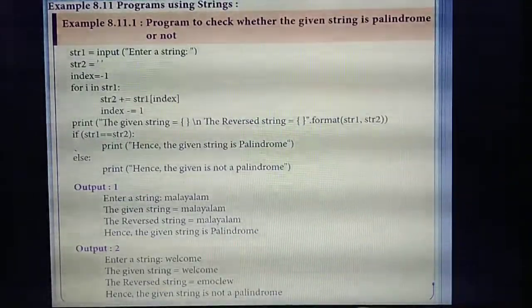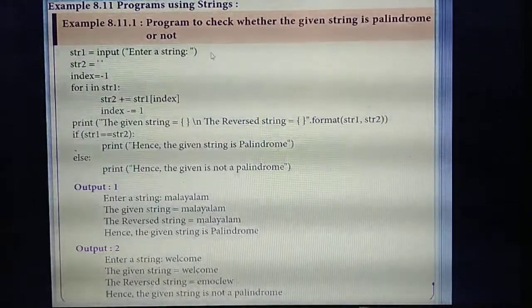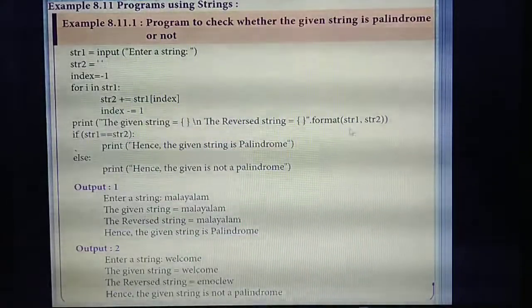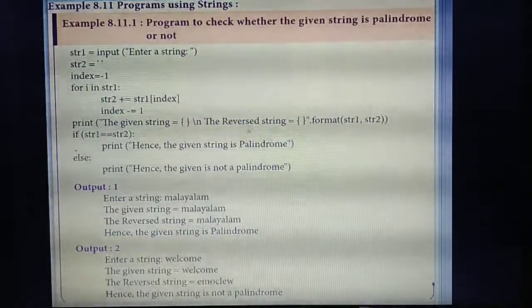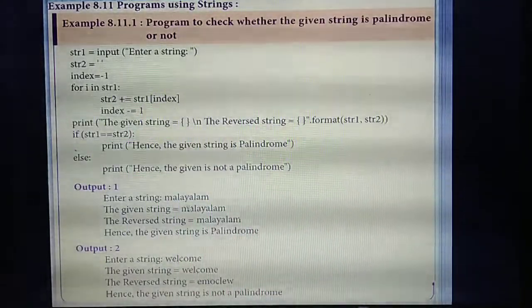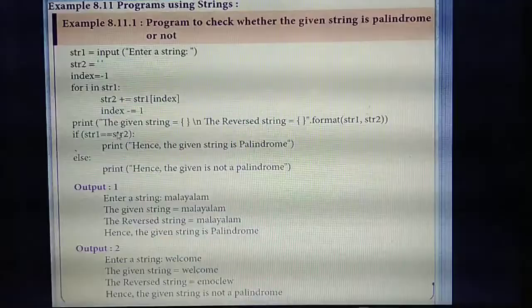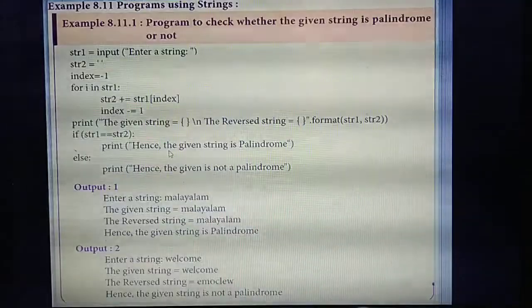Understand? So now you are going to run the program. What output will you get? Enter a string. Here you need to enter any word. In the output they entered Malayalam. That word is automatically stored. Since you are calling the format function, str1 comma str2, the same word. What's the given string? Malayalam. Then the reversed string str2. How will it reverse? Check with the -1, which means opposite, reverse order. So the reversed string is also the same word. If both the strings are equal, what output will you get? The given string is a palindrome.